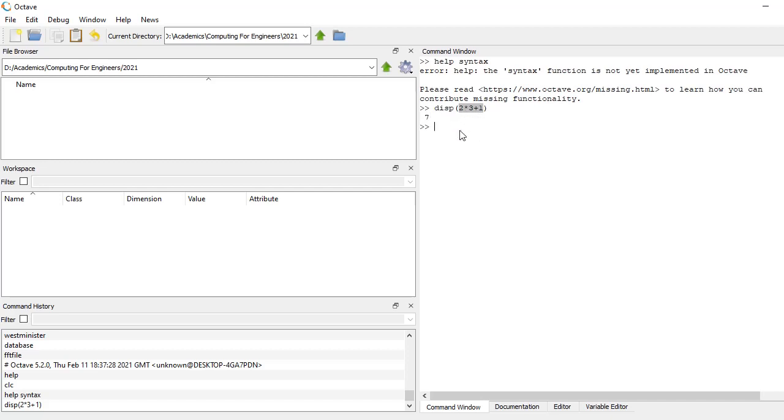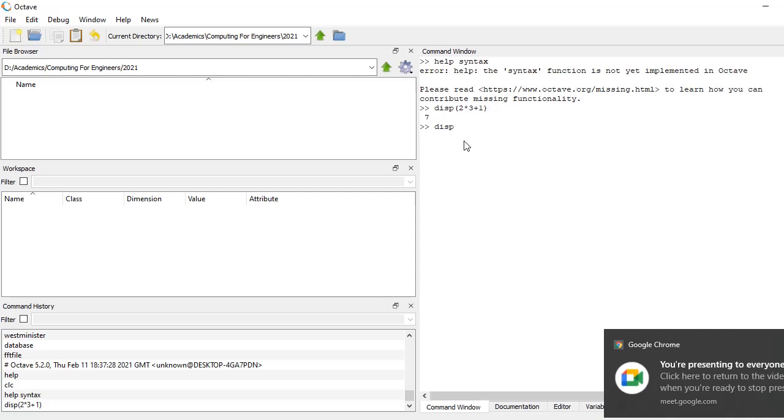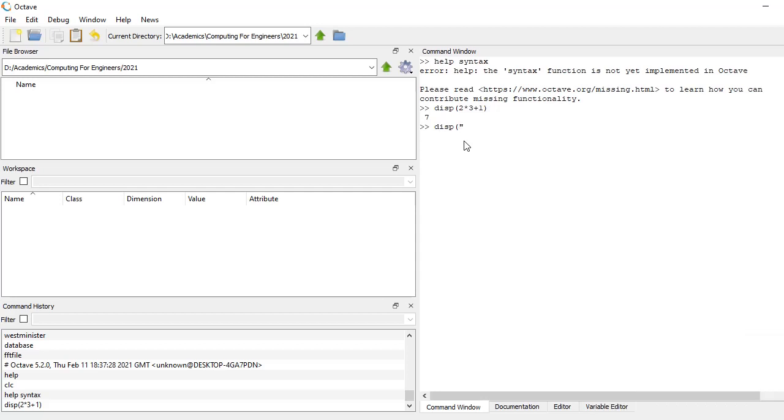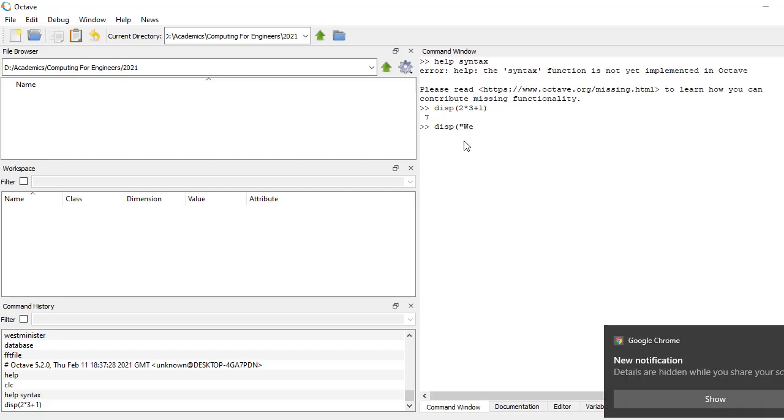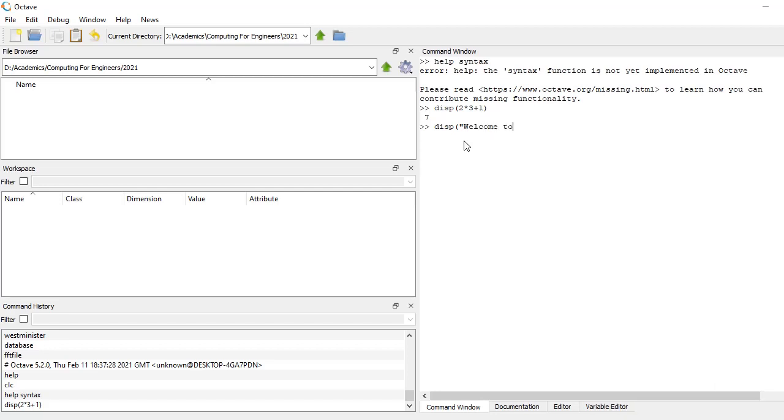Okay, so the display function will help you to display information that you have placed as an argument in that function. For instance, I want to welcome you to this class, Computing for Engineers. So I just need to say: welcome to Computing for Engineers. So I close that, and then I terminate.